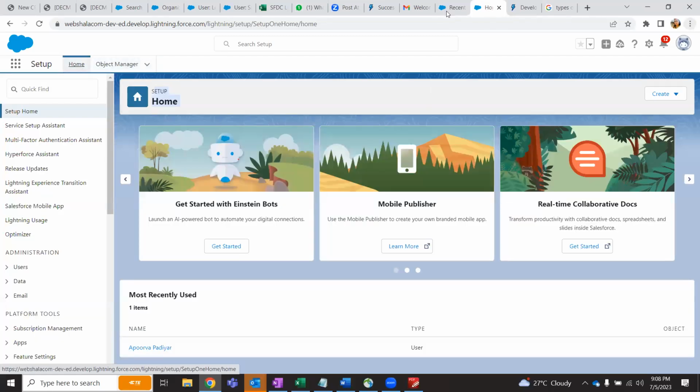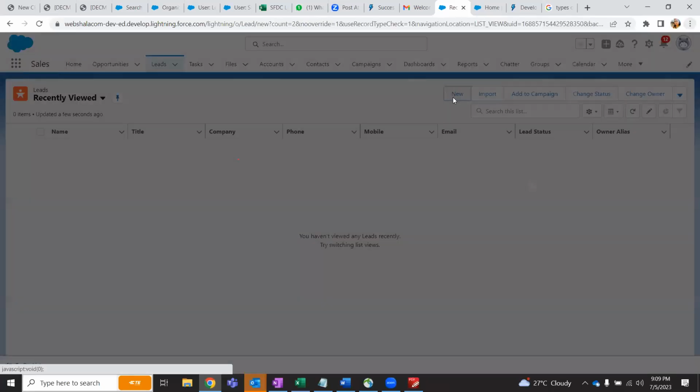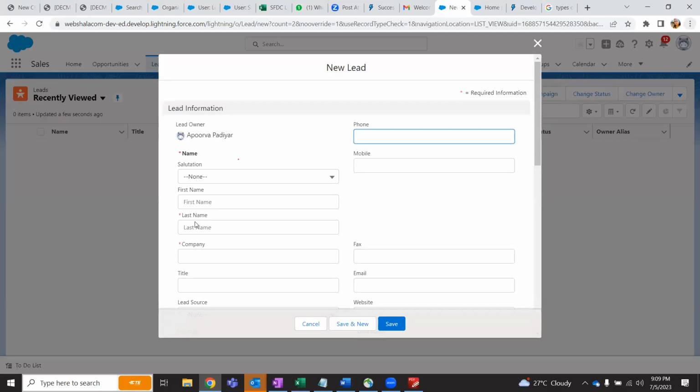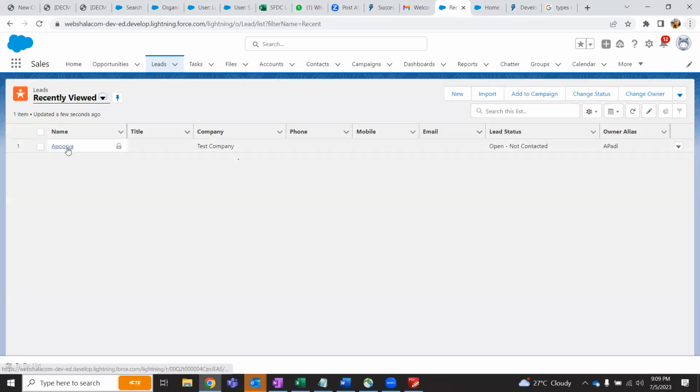Data is nothing but this, right? I have a table called leads, and if I create a lead called Apoorva, now Apoorva becomes the data. But this lead is a table, so that's the metadata. This name, title, company, phone, all these are columns, so the columns that you see here are all metadata. Are you getting clearly the difference in Salesforce between data and metadata?